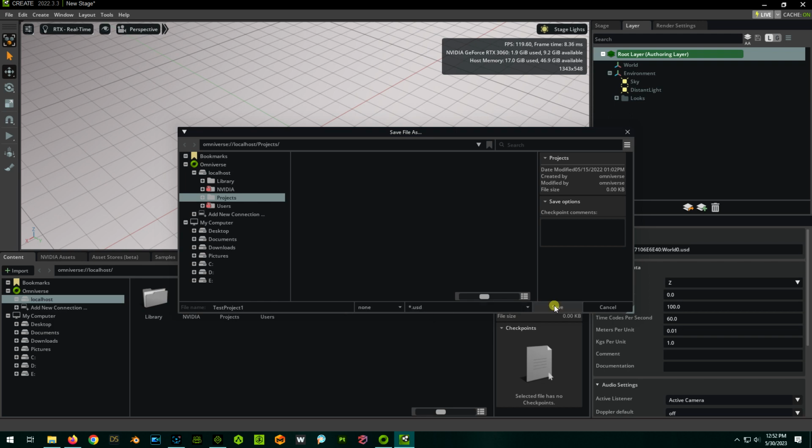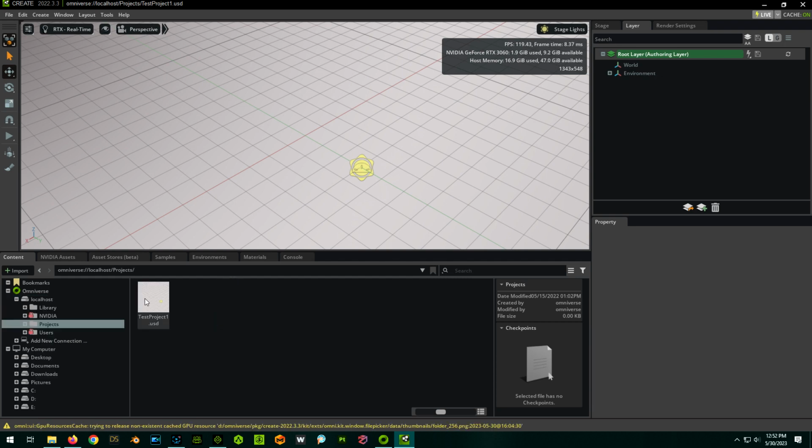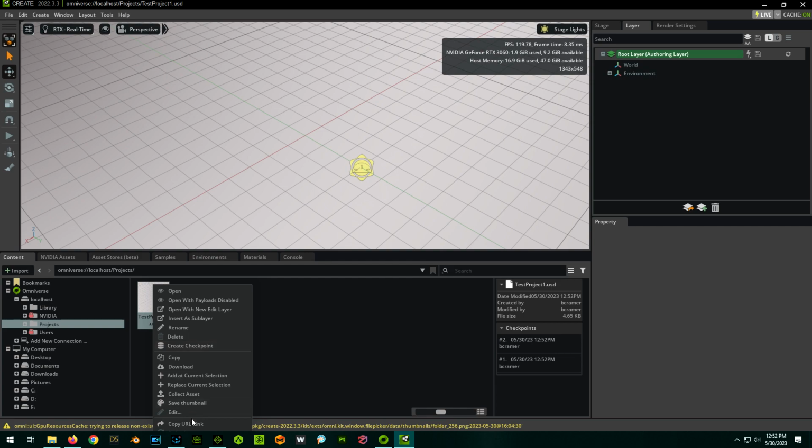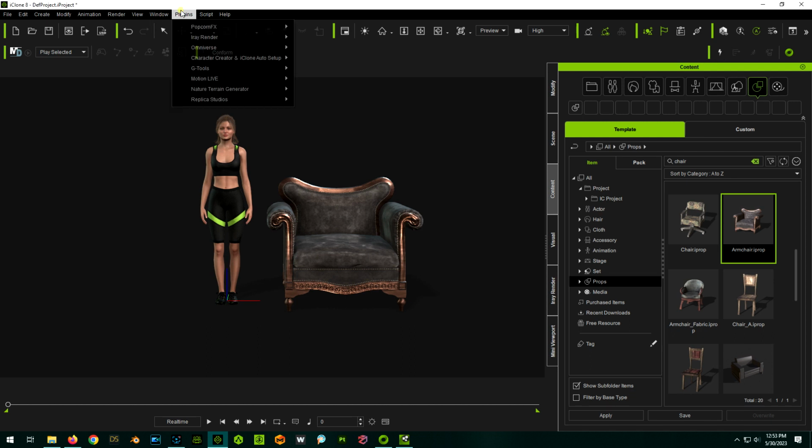Now we need a link to this project to feed to iClone. So for that, we navigate to our recently saved project, right-click on it, and choose Copy URL Link. Now over in iClone, we can click the Omniverse connector icon. If you don't have it, you can add it here.